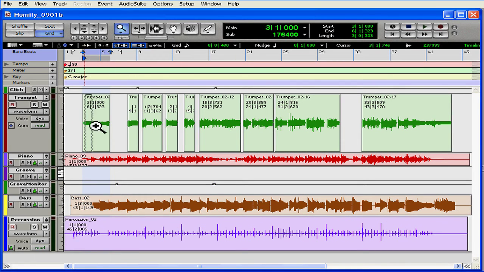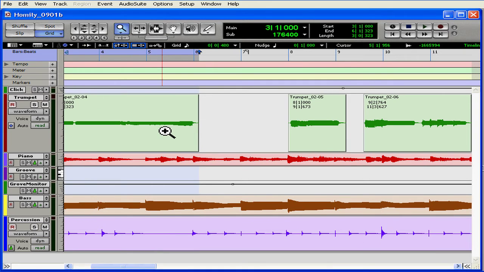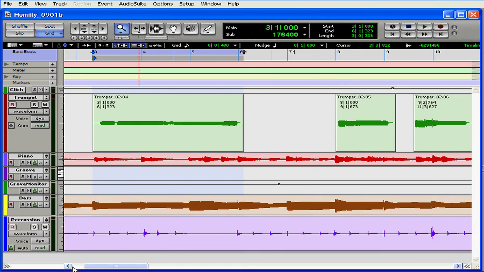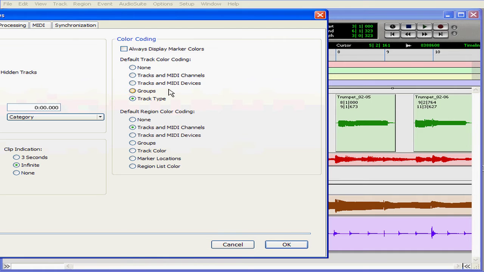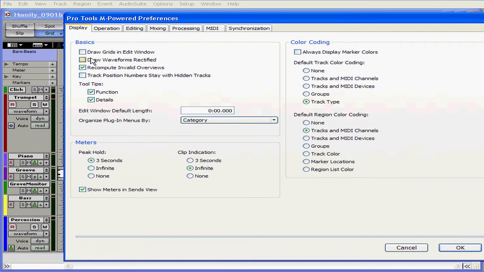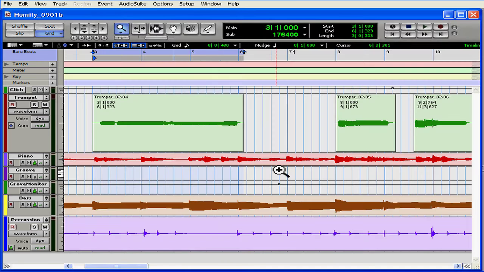We're going to zoom in a little bit, click and drag over the section we want to zoom to the full width of the edit window. Just get over a little bit here. Let's activate our grid lines. Display. Draw grids in edit window. Here are grid lines. Our grid value is set as an 1/8 note. And as you can see here, we've got a grid line every half beat here, or every eighth note.